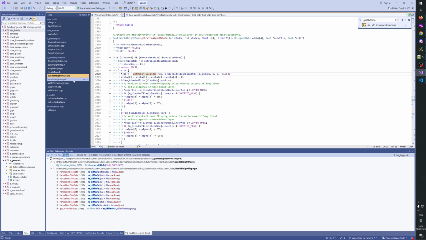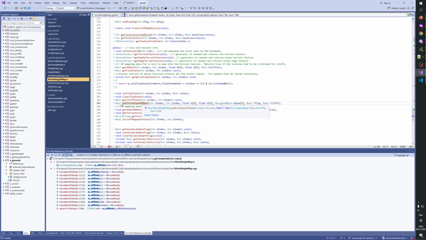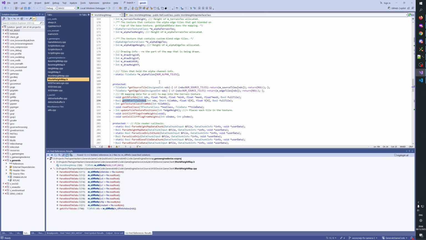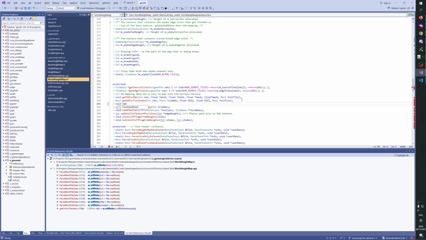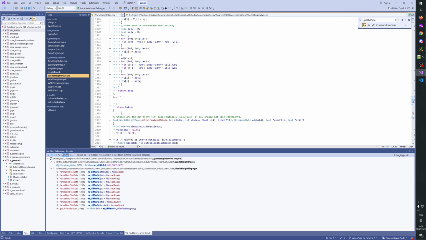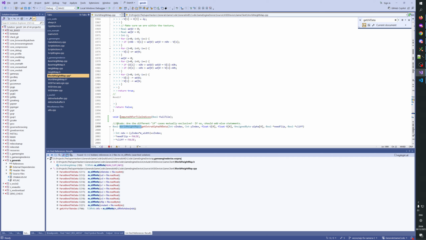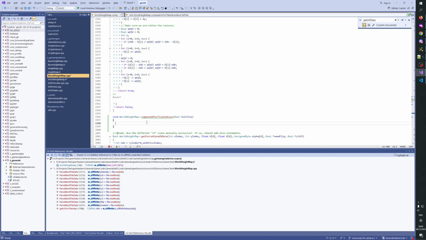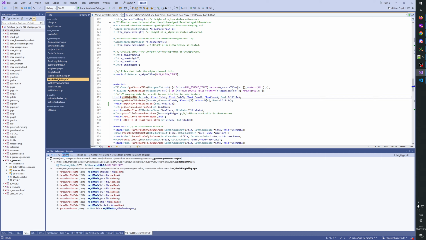Get UV for tile index. Okay, how about we add a new function here? Void compute UV for tile indices. Then we do a full tile. Okay, and then down here we add a new function, world height map. Good, and then in here we would now have to go through, how's this working?